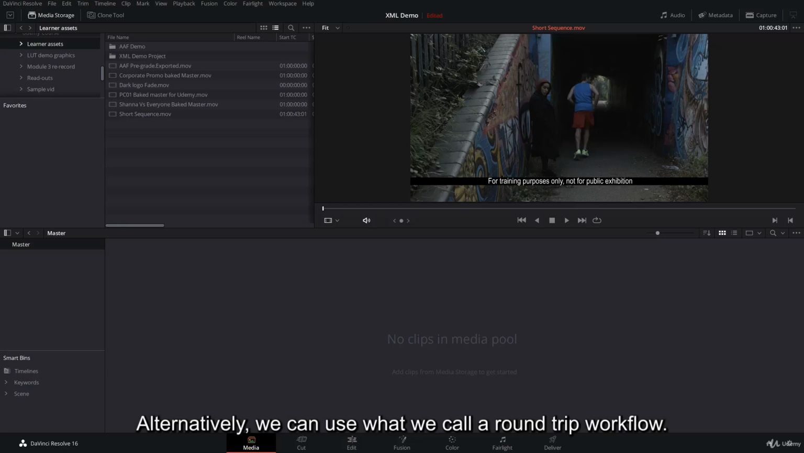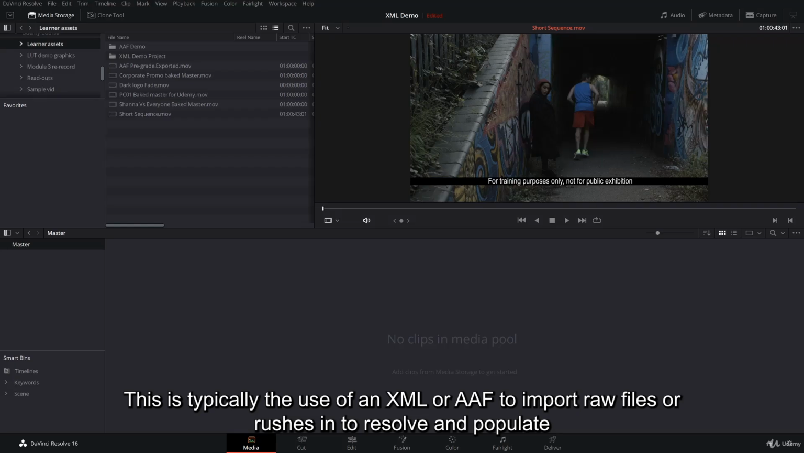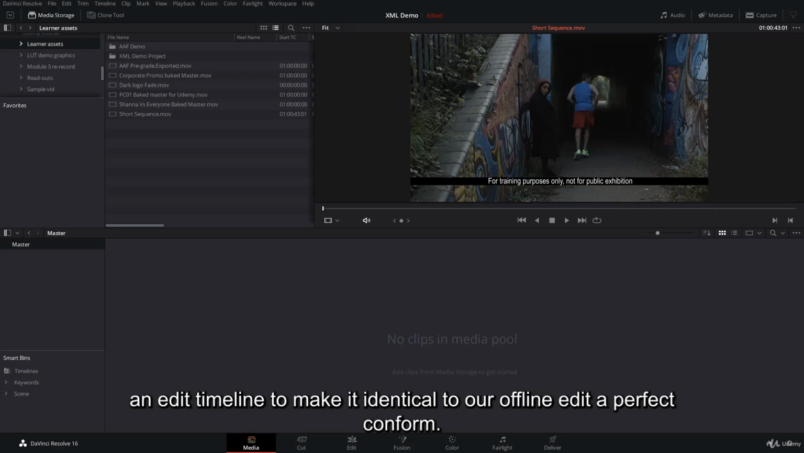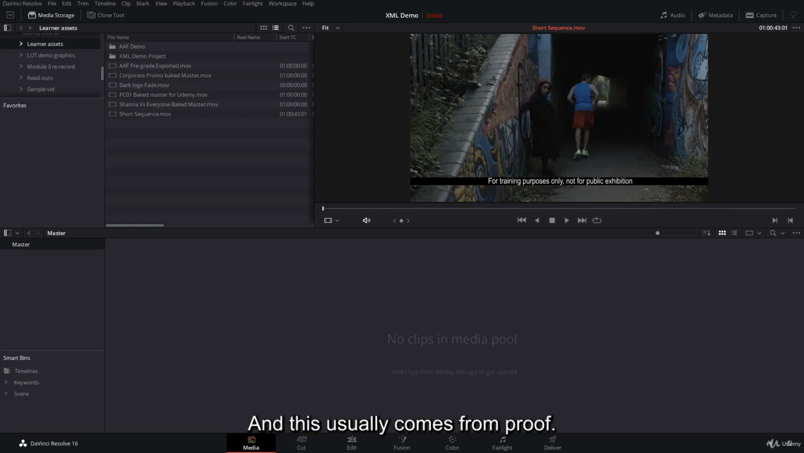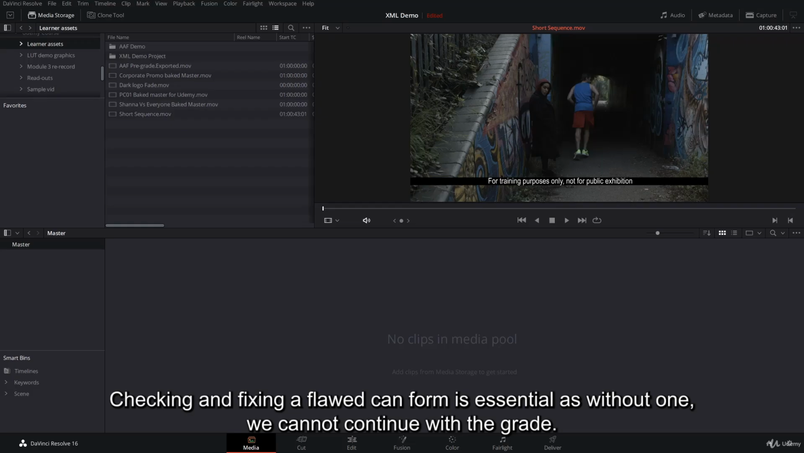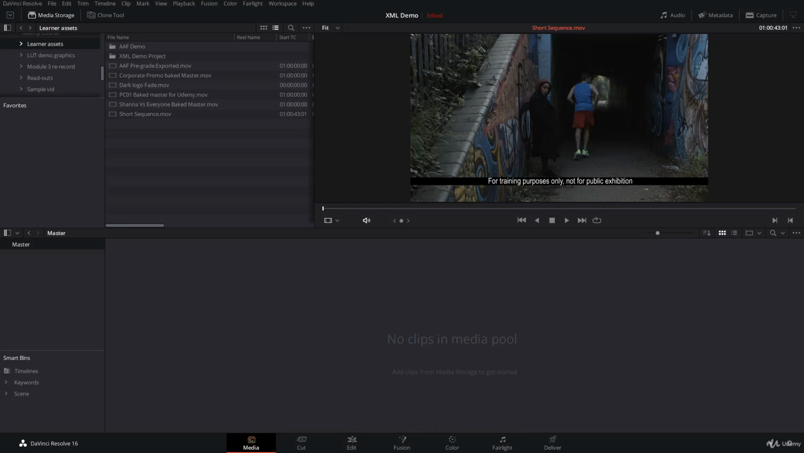Alternatively, we can use what we call a round-trip workflow. This is typically the use of an XML or AAF to import raw files or rushes into Resolve and populate an edit timeline to make it identical to our offline edit. A perfect conform, and this usually comes from proof checking and fixing a flawed conform, is essential, as without one we cannot continue with the grade.